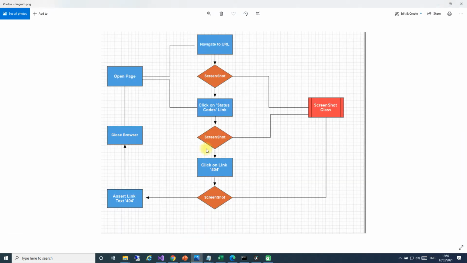This is what we're trying to do. We're going to navigate to the first URL and do the assertion, take screenshots, and every time we take screenshots, if you see this line here, it just means it's going to call this class. The arrows mean the flow of the program. Then click on that link, and then take screenshots. Again, it's going to call the same class. Then click on link 404, take screenshots, which is going to call this class, and then assert that the link exists, close the browser, and that's the end of the test.